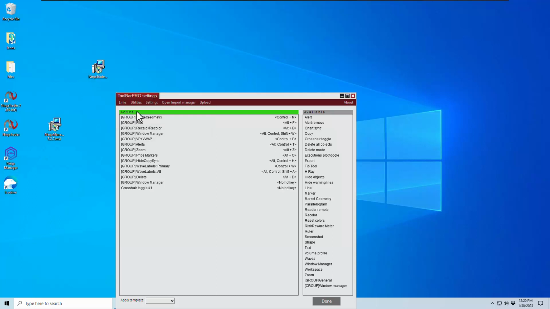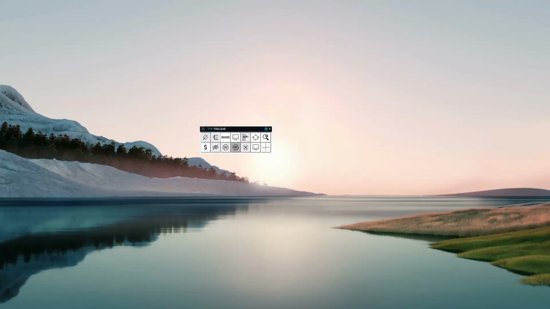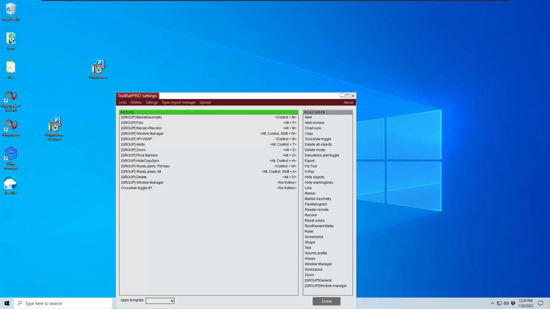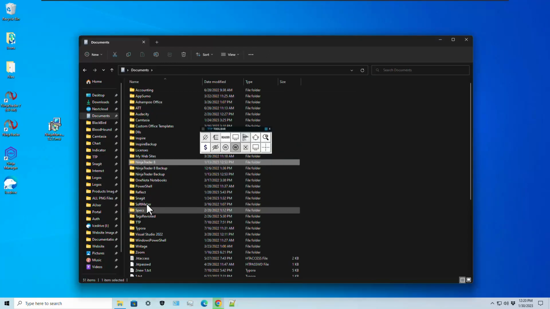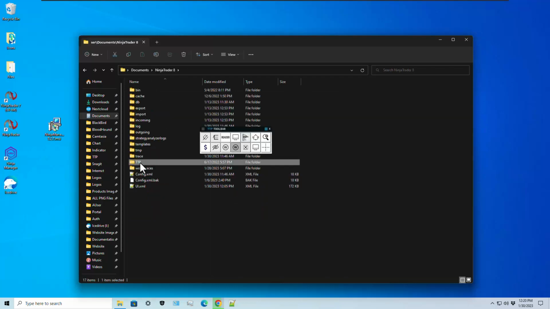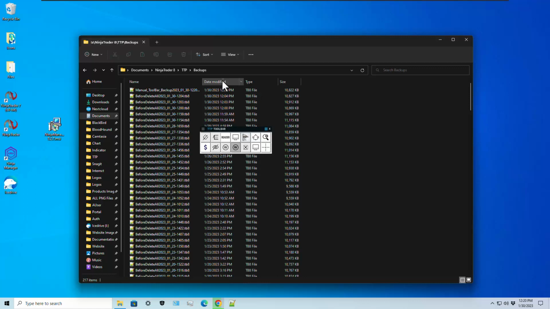And that's going to back up all of your toolbar settings, buttons, layouts, everything, including all of your objects that you've drawn on any of the charts. And then that backup file is located in your Documents, NinjaTrader 8, TTP, Backups folder. And then there's that latest backup that I just did.